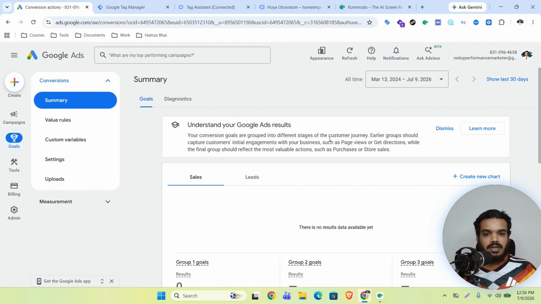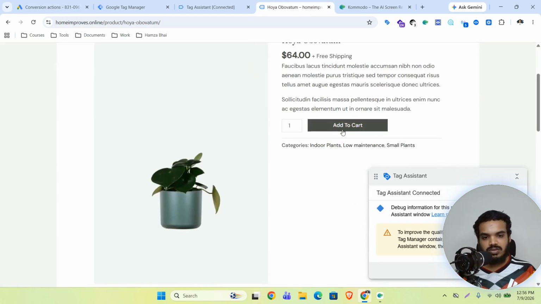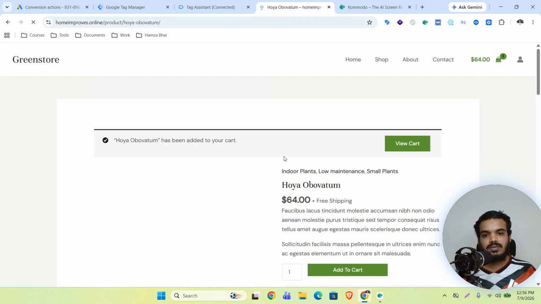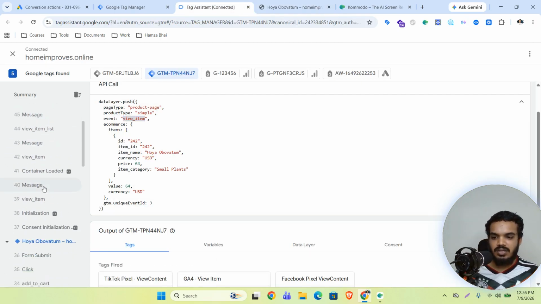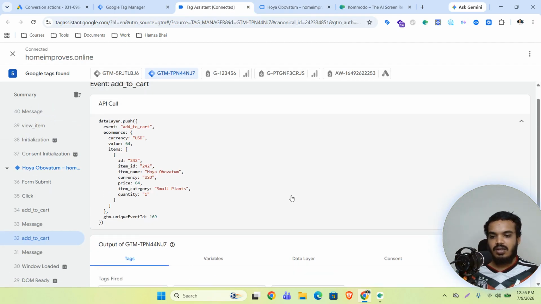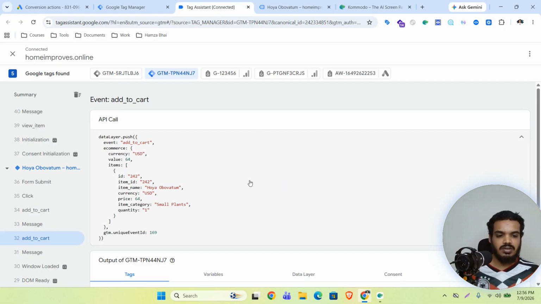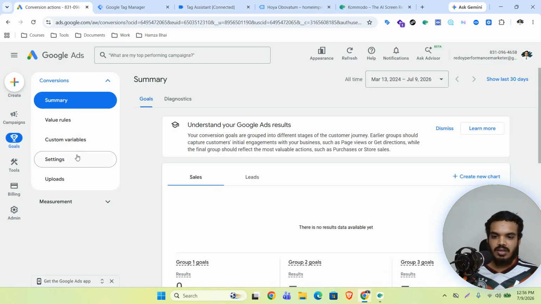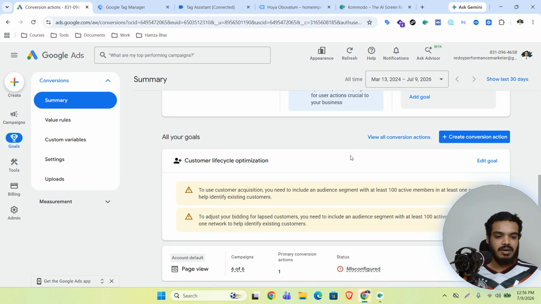Okay, the next event is add to cart. So simply add a product to the cart, and check the add to cart event in the data layer. Here also we need value and currency, and you can see the data layer schema is the same: ecommerce.currency and ecommerce.items.price. So we do not need to create variables for add to cart. We just need to create goals to collect that conversion label.